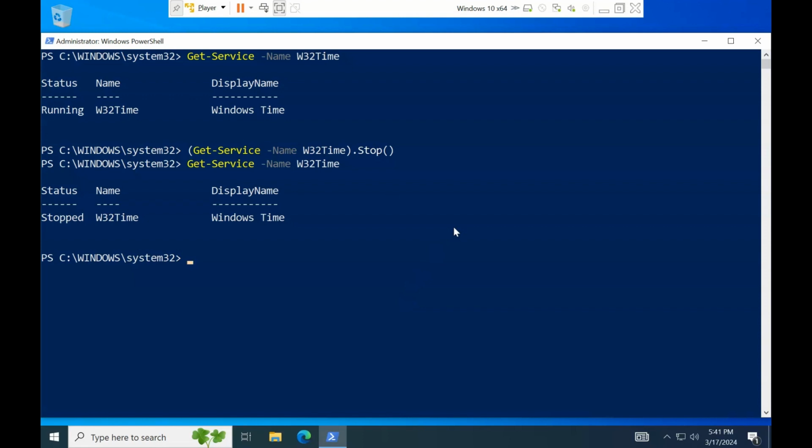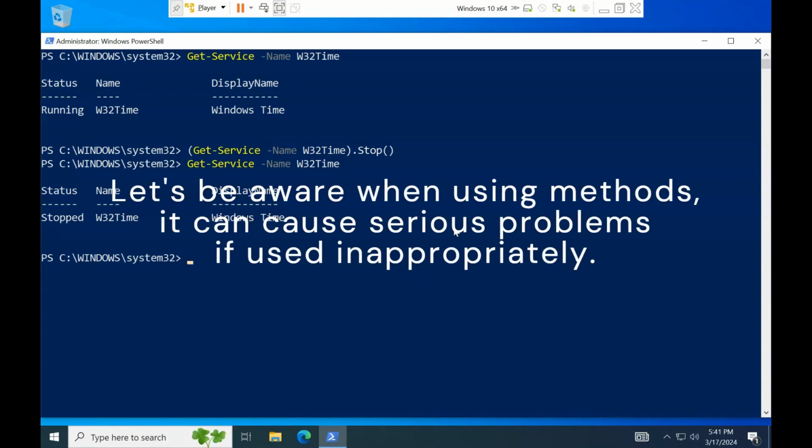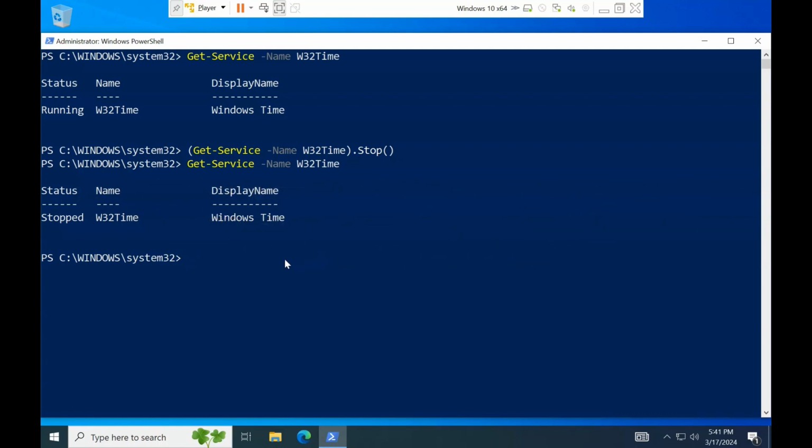and it says stopped. Let's be very careful when we use methods, or when we pipe the Get command with methods. We are using the Get-Service command, but when we pipe it to a method, it can really mess up the services if we don't use it very carefully.